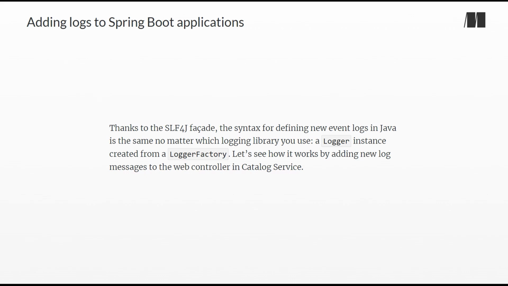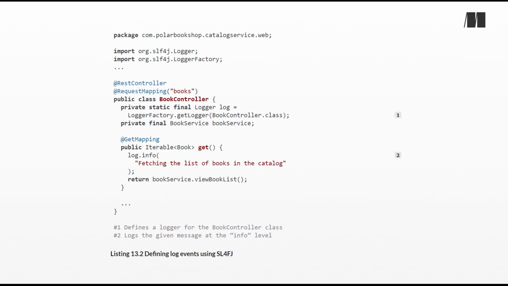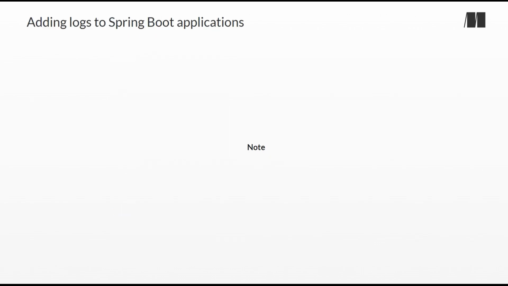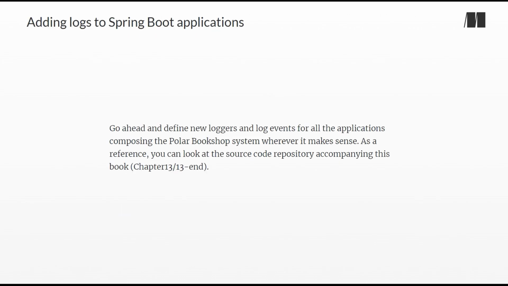Let's see how it works by adding new log messages to the web controller in Catalog Service. In the Catalog Service project, go to the BookController class, define a logger instance from SLF4J, and add messages to be printed out whenever a client calls the application's REST API. Listing 13.2. Defining log events using SLF4J. Note: Go ahead and define new loggers and log events for all the applications composing the Polar Bookshop system wherever it makes sense. As a reference, you can look at the source code repository accompanying this book, Chapter13/13-end.